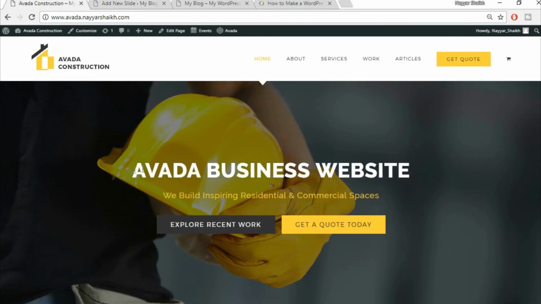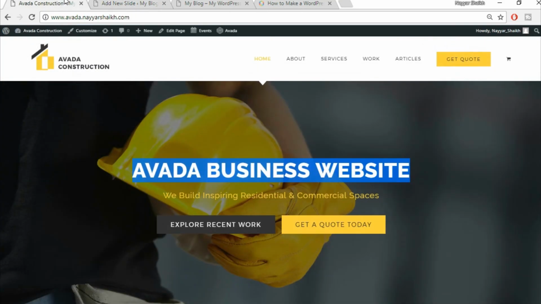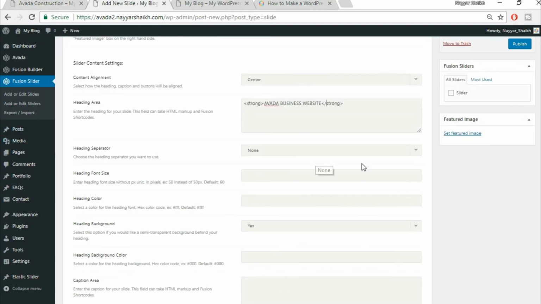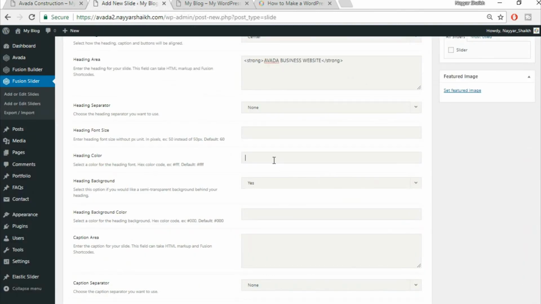Now in the heading area, this is what you have to type in the heading area. Whatever you want to type, just type it over here, and before and after this just type in the strong code. Type in this code. This code will increase the weight of this. As you can see over here, it is bold, so it will make it bold. Okay, now heading separator none, heading font size none. Now heading color, as you can see, this is white color, so just type in the code. The code for white color is hashtag 3x F or 6x F, whatever you want.